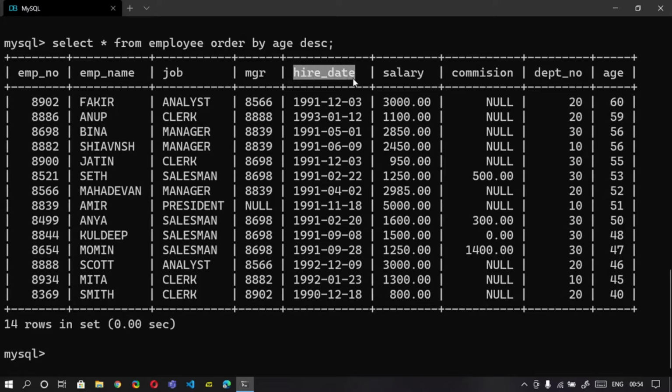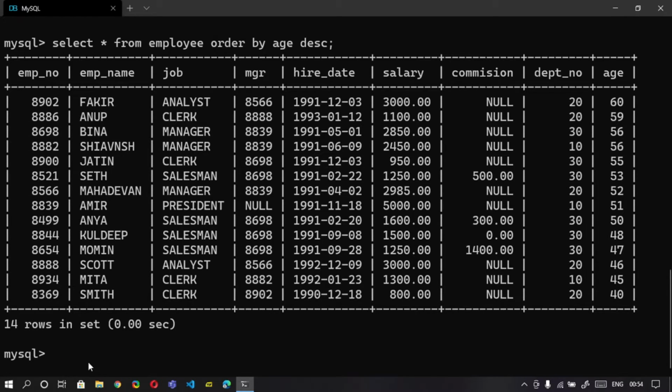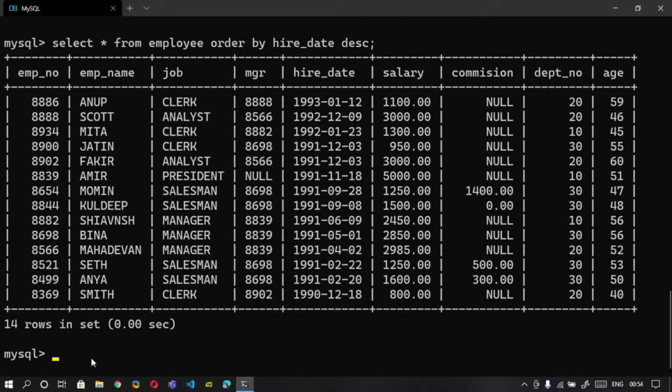Now let us suppose we want to order it by hire date. These are all the dates, and we just write hire date instead of age. This table will get arranged in the order of dates. The first one is the latest one and the last one is the oldest date.